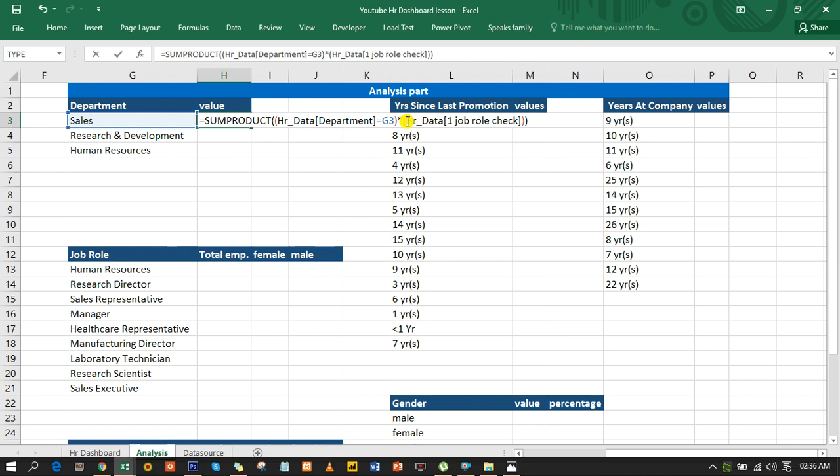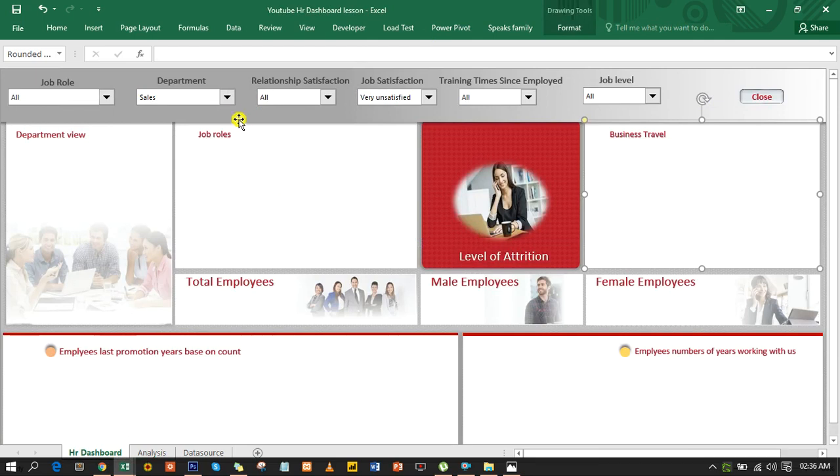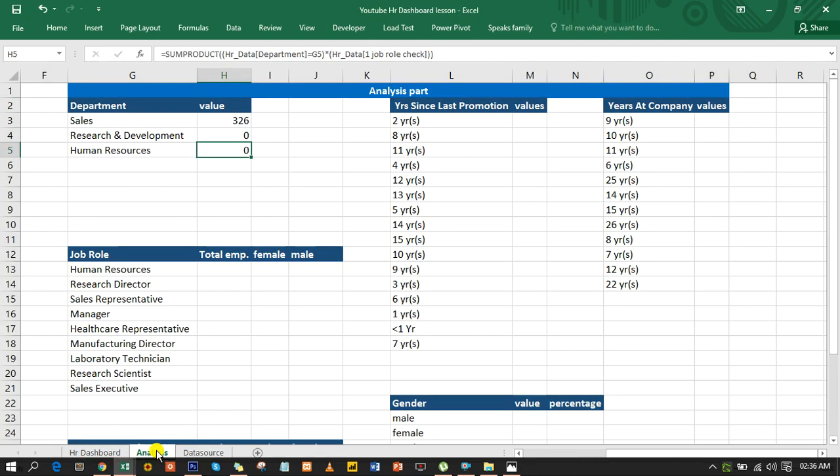So let us see how the job role that we've selected is going to work. If I hit OK, in the Sales department I have 446. I'm going to copy this down, and you can see now I have 63 right here. So we actually used the job role filter. If I go back to my dashboard, choose under the job role, and choose just Sales Executive, then go back to the analysis sheet, you can see we don't have values for the other roles. We only have the value under Sales.